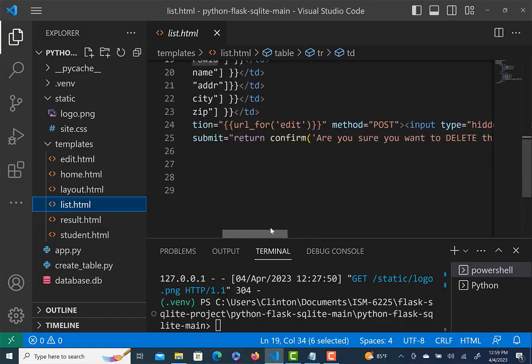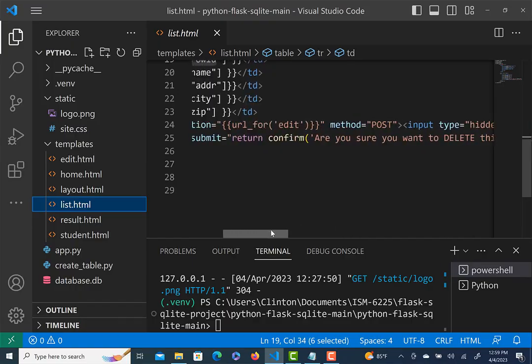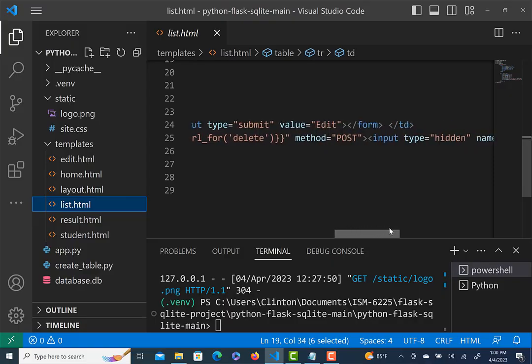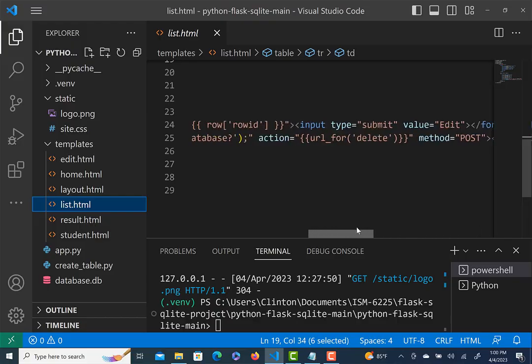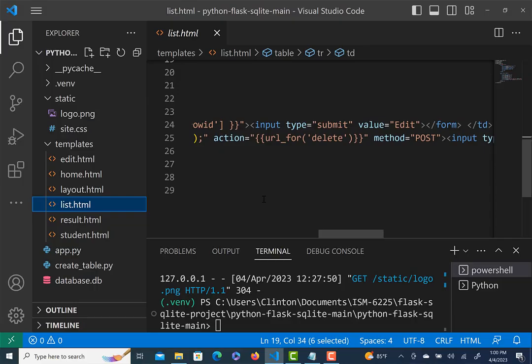If the user clicks OK, it will proceed with the action. If the user clicks cancel, it stops and does not execute the action on the form. And then all I've got then is a hidden input type right here. Same thing before, where we grab that row ID, and we need it because when we send it to this delete route, we're going to grab that data in order to execute a delete query on a very specific record in our database. So let's go locate the delete route.